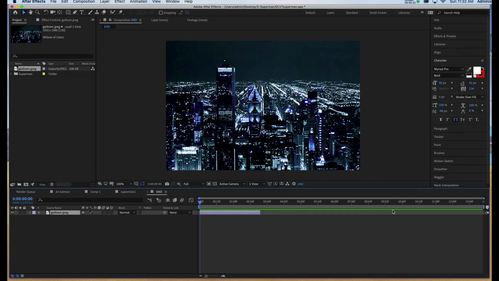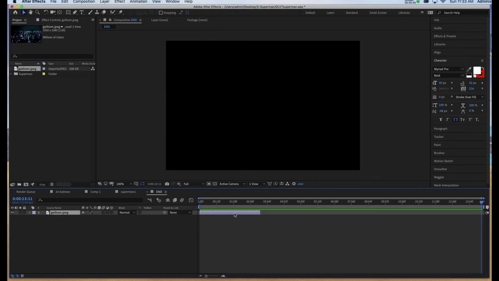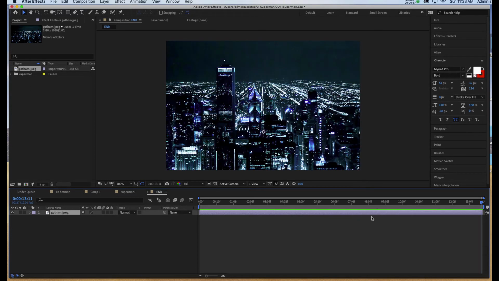Now, I want this to stretch for the duration, so I'll put my playback head at the end of the timeline by hitting End or dragging. I'll select the clip, and I can drag and snap with the Shift key, or I can hold down the Option and hit the close bracket.